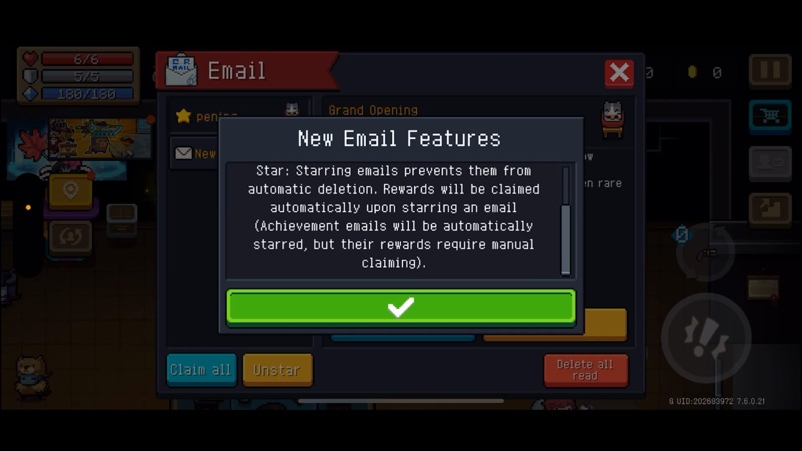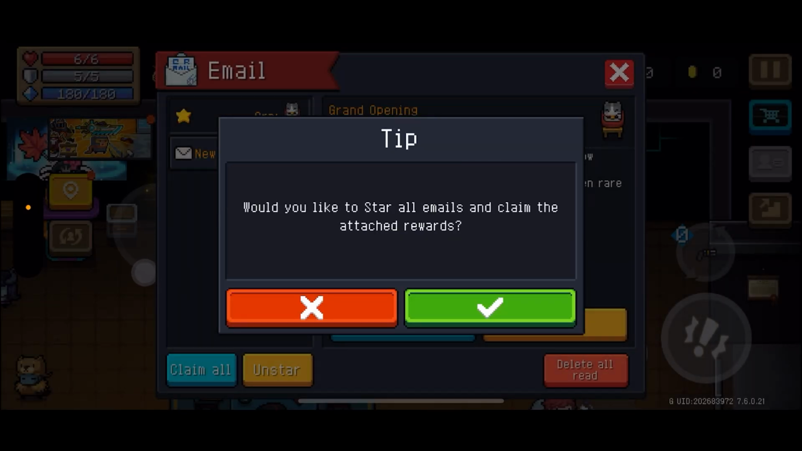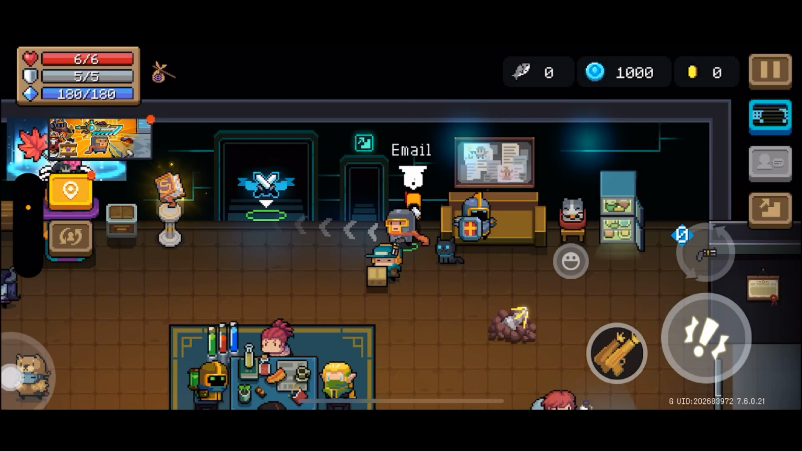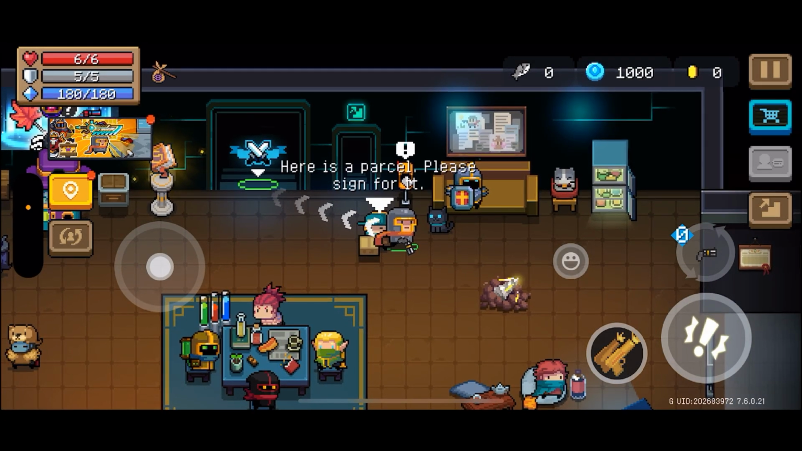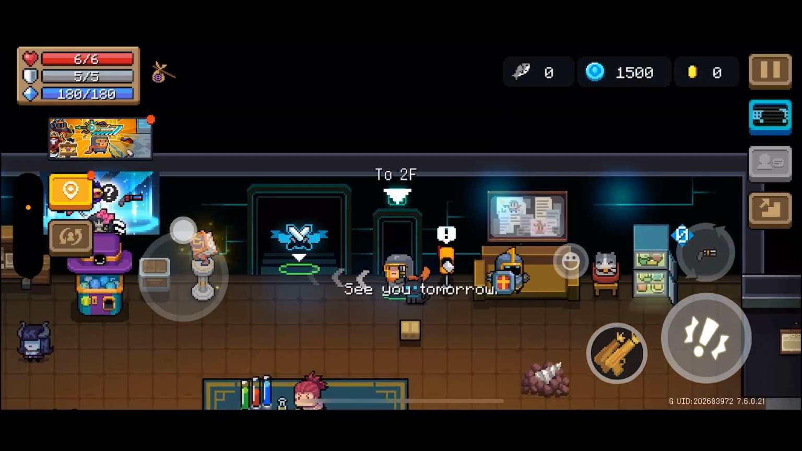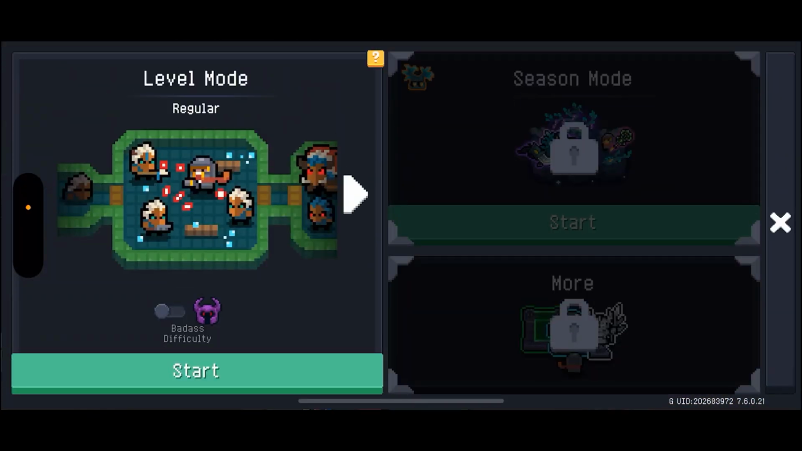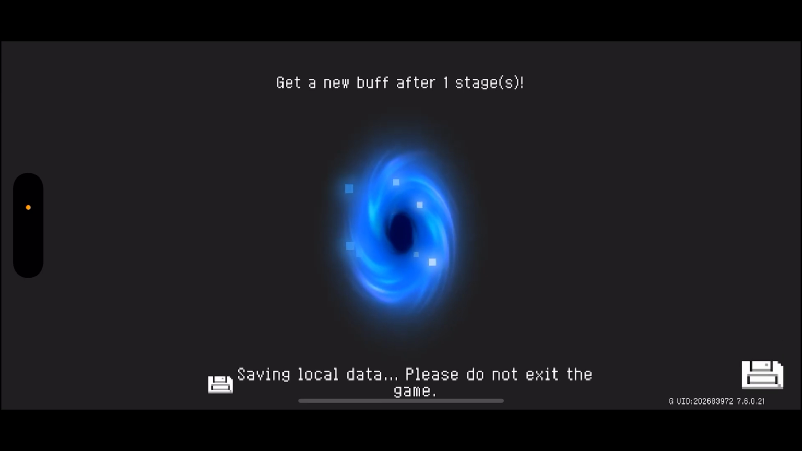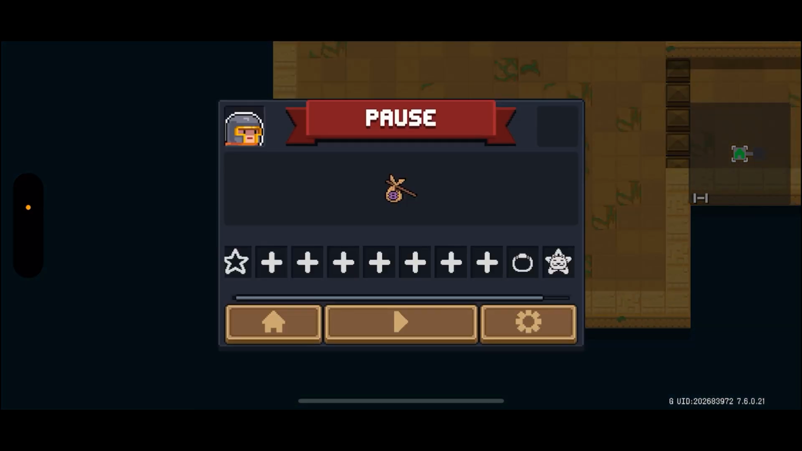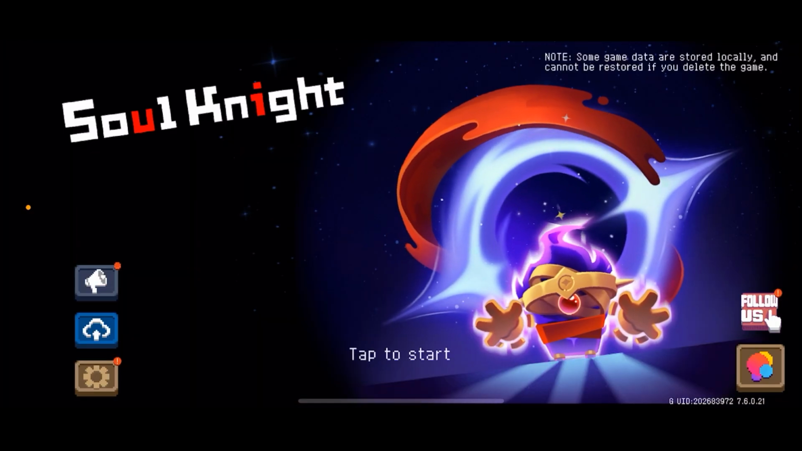Okay, email, expiration, don't really care. Lucky cat starting a business. Daily reward, I hate those kind of insidious psychological things of a daily quest. Or no, I should do, I should do the badass difficulty. No, can I actually, hold on. Fuck.